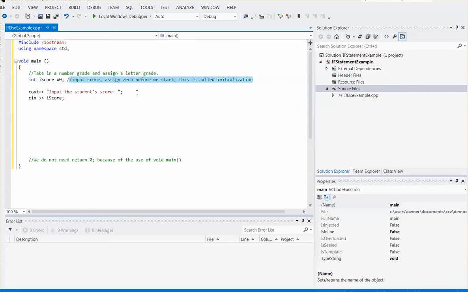So I created a prompt that said input student score, and then I'm going to accept in the score using the cin. I also made a note down here that we do not need to return 0. If you remember my previous videos, they had a return 0, and that is the last line that we have in main or any function if that function has a return data type. In this main, I use the keyword void, which means that there is no return data type. So that way I do not have to put that return 0 down there.